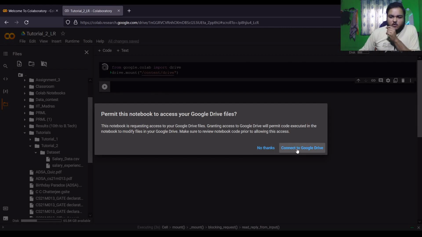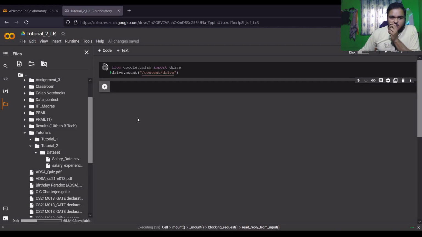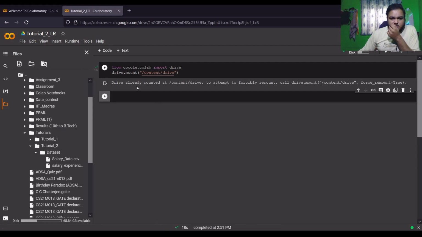When you execute this, the same notification comes: connect to Google Drive. As you click that, you have to select the corresponding mail account which you are logged in with, where the dataset is present in your drive account. Then you specify allow, and simply it will be mounted. As we have already mounted using the folder button option, it shows the drive is already mounted, right?